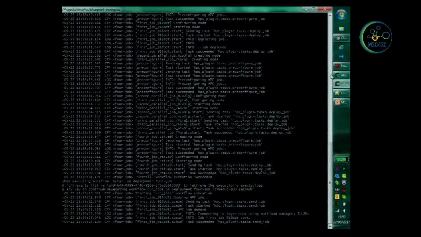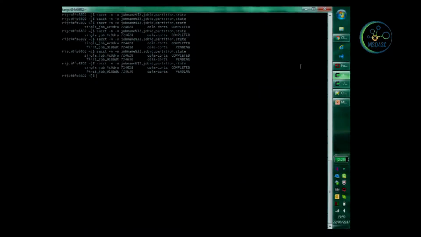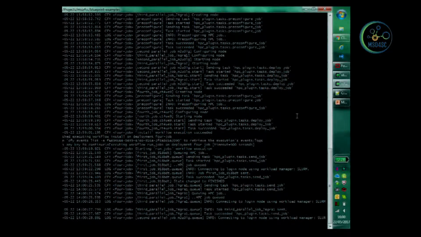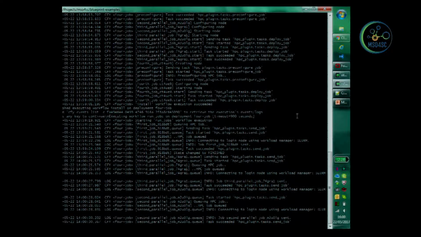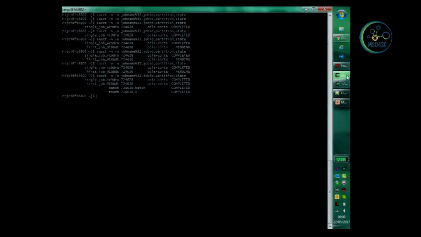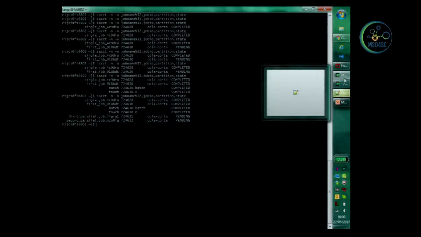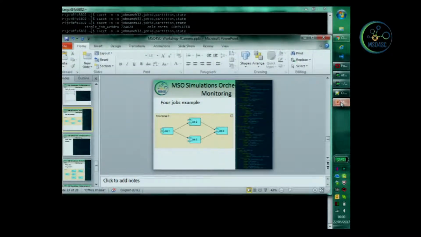Let's wait a second. Okay, it's completed. Let's see. Okay, the task has finished. And now it's running the third parallel job and the second parallel job. If we see in the orchestrator, we have here two new jobs, third and second. While this is still running, I want to show you maybe the most interesting example.